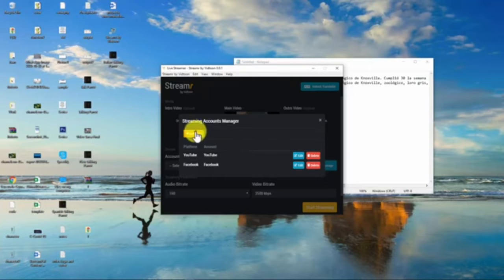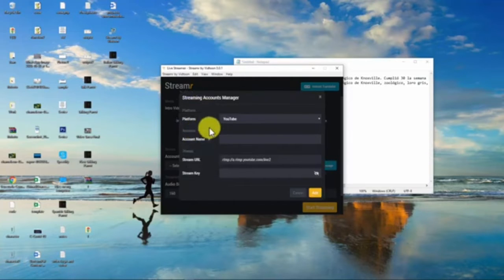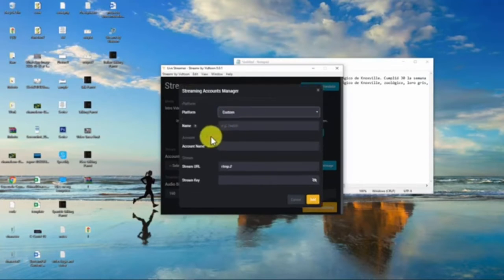So let's click on Add New. The first thing you will do is select a streaming platform. There, you see listed YouTube and Facebook. But if you click in Custom, you will be able to add any other streaming account like Twitch. But let's add YouTube first.